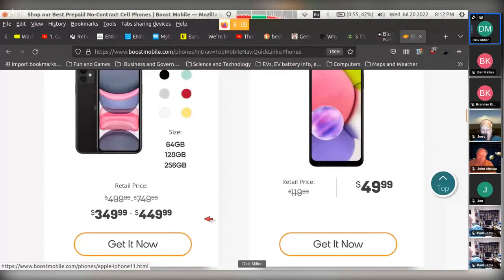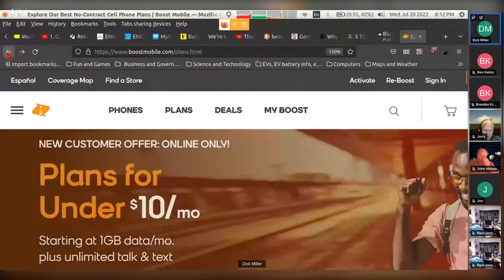Let's see. Now you've got a phone and you've got a laptop and they're talking to each other, and you've got one of the best cameras in the business anywhere near that $450, $500 price range, and you got it for $150.